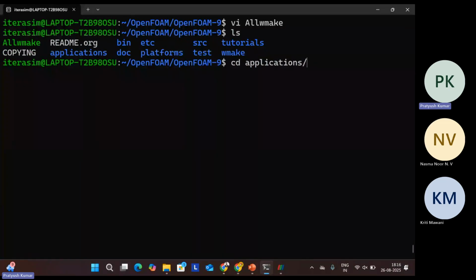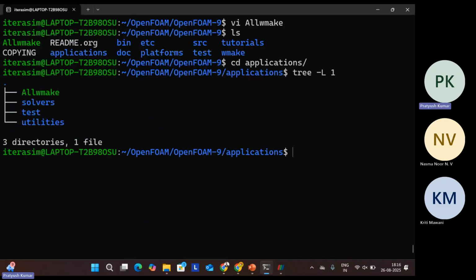Now we can go to the application folder, and again if you use tree -l, we have these folders: all make, solvers, test and utilities. Everyone has the same things. Okay. All make, solvers, test and utilities.